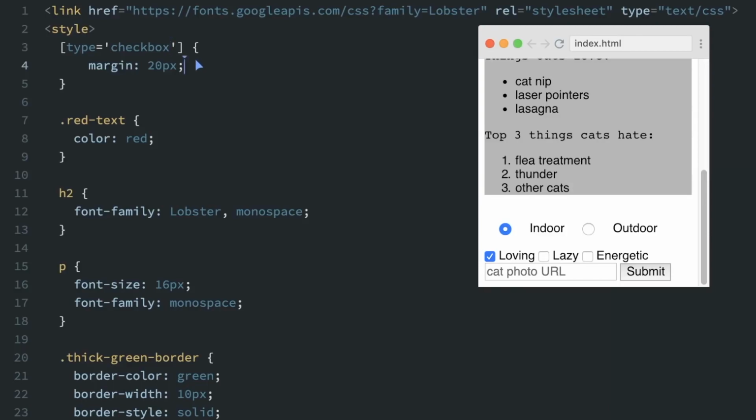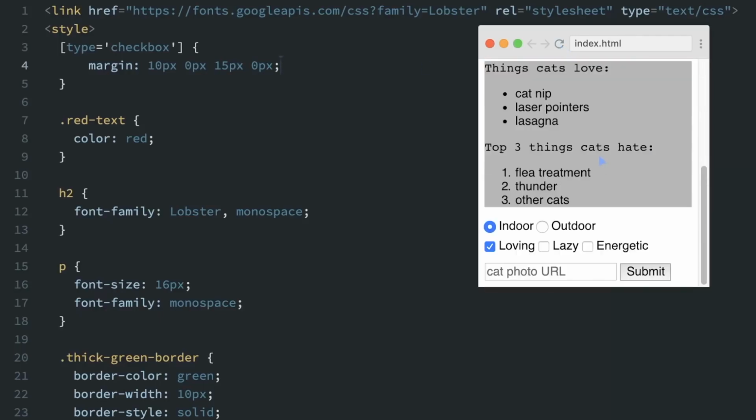So what I'm going to do is do top, if we do the clock one, so the first number is top, the second number is right, I'm just going to put 0 pixels, and then the third number is bottom, I'm going to put 15 pixels, and then the fourth number is the left, which is 0 pixels. So if I just refresh my page here, and the checkboxes are styled.